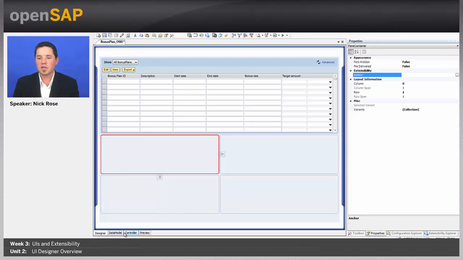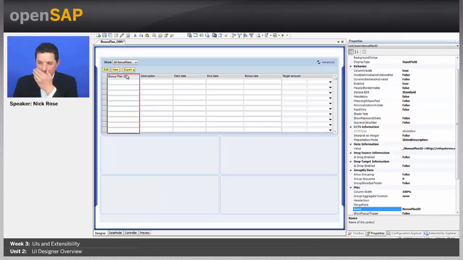Now let's go ahead and look at the data model, and before we go there, let's look at our bonus plan column here, our bonus plan ID.